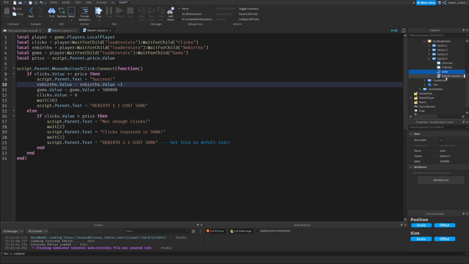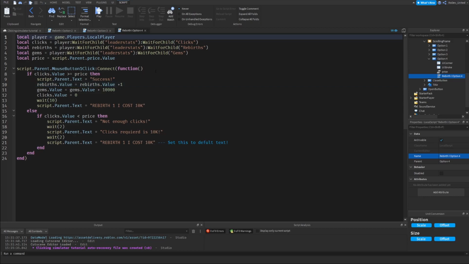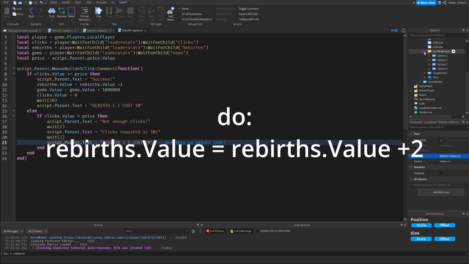It's gonna be 1 million, and we can name this option 4. Inside of the script, we can change it a bit. So 1 million here, plus 0 and 0. 1 million instead of 10k, and 1 million instead of 10k. So I think that's all of the scripts inside of the scrolling frame.